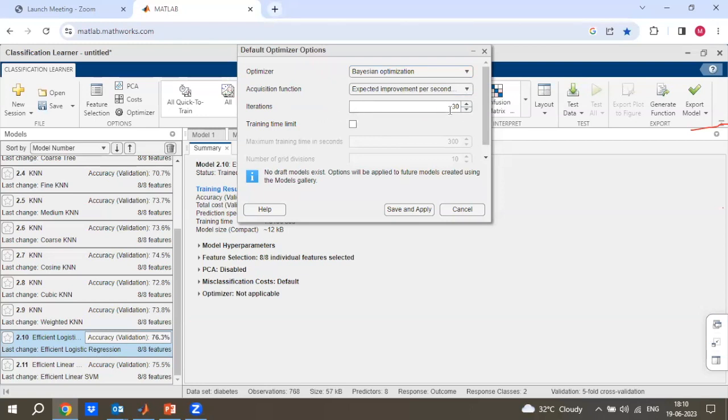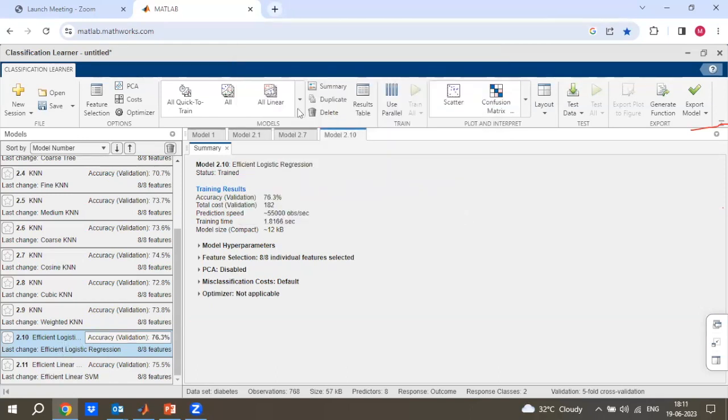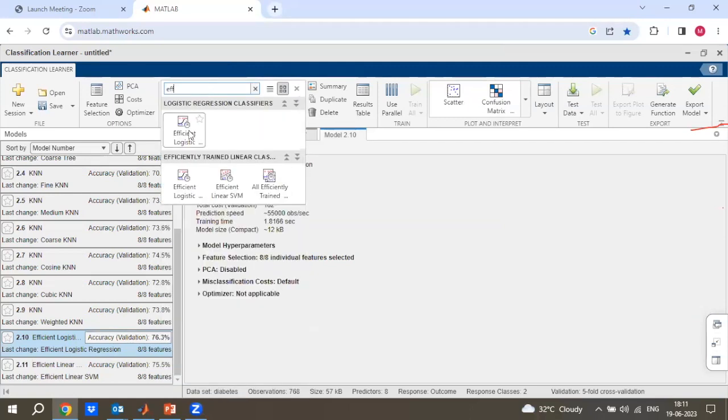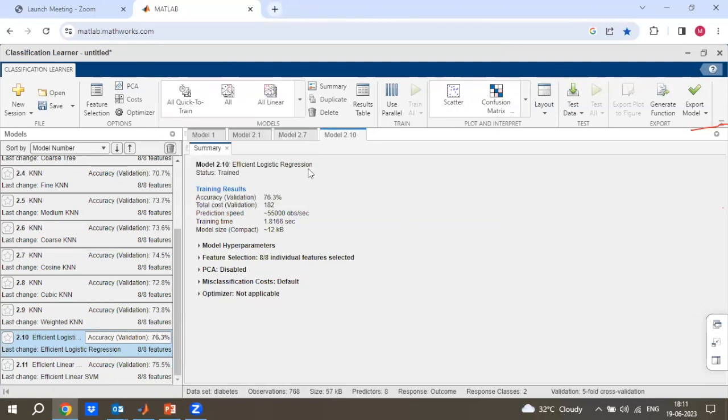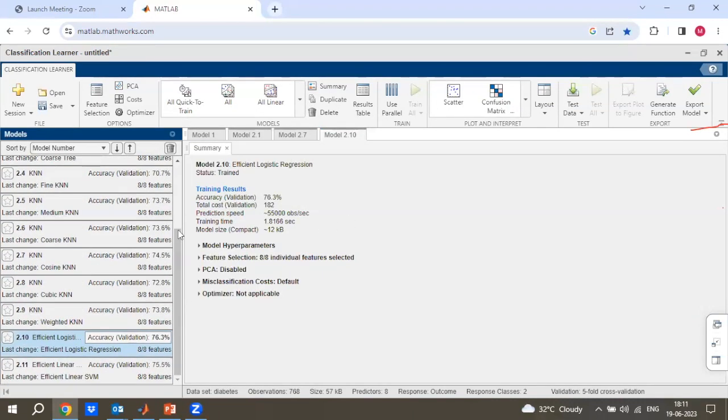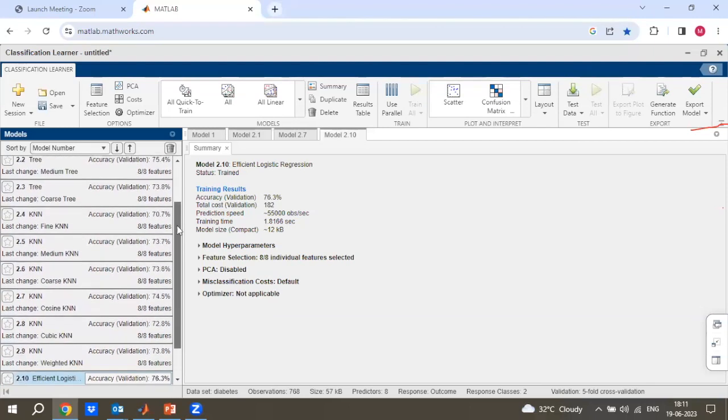These are the iterations, and I can increase the iterations and notice whether my accuracy is increasing or decreasing. There are different types of options available. If I type here efficient logistic, there are different types of algorithms also available under this one. If we talk about the decision tree, I have the optimization for the decision tree, so I can select this one. So one way of increasing your accuracy is optimization.